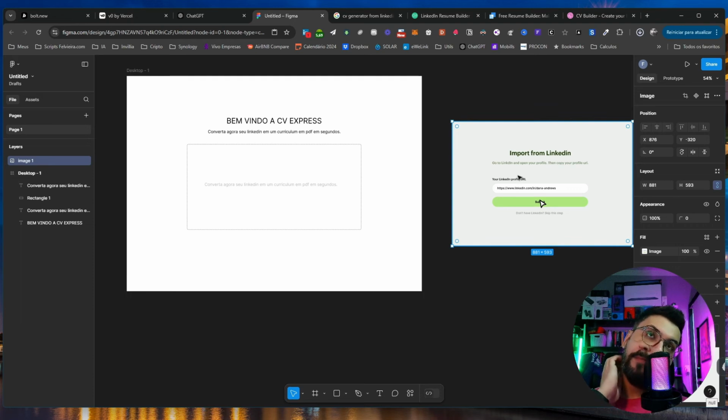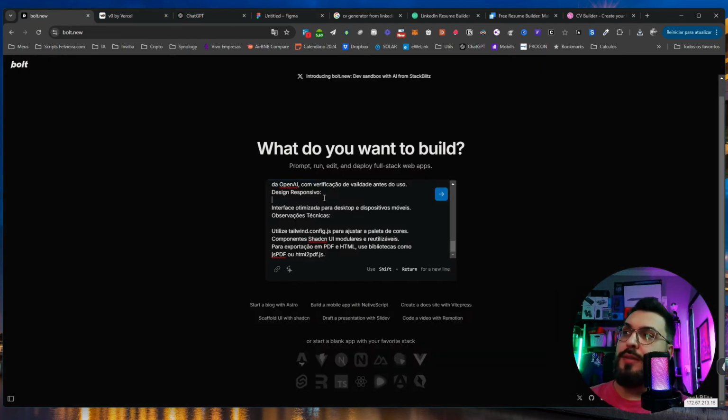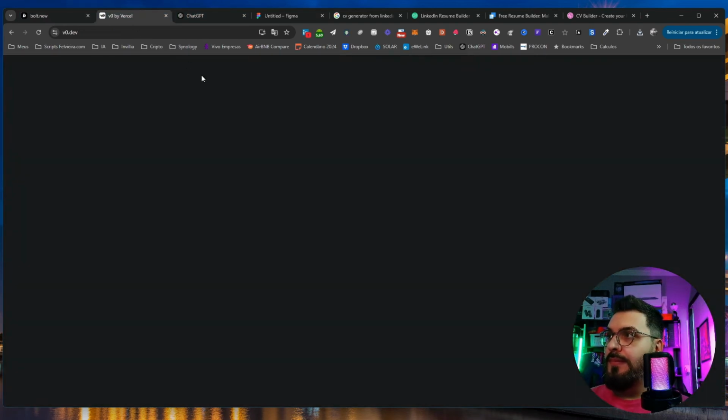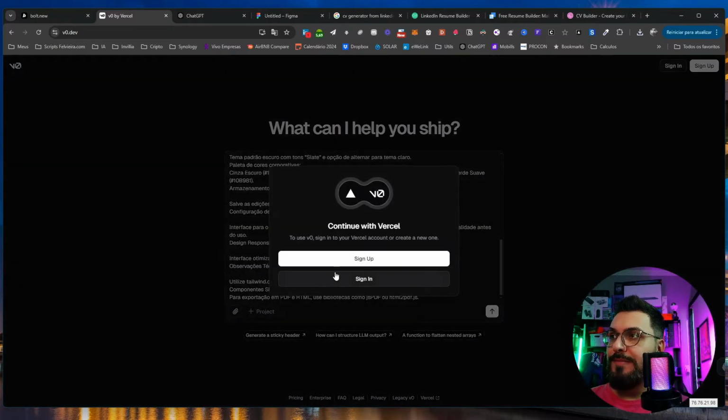Since this is the first page, we can make it like a template. So what do we do? Well, you can use V0 first to create this first part. Let me log in. Why? Because V0 tends to look nicer than Bolt if we do it in V0.